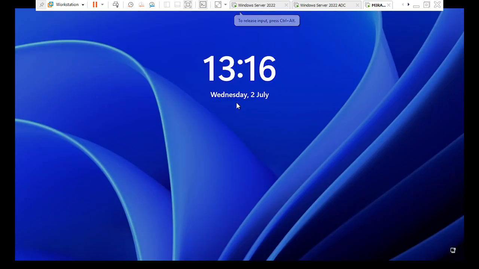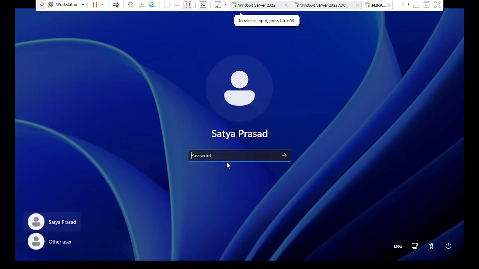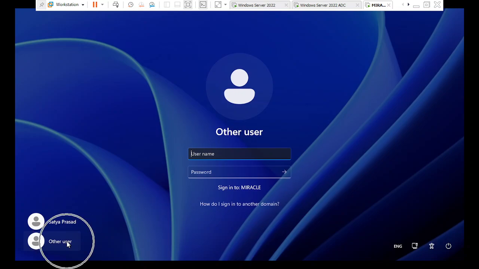Now go to your workstation. What we have to do here is click the Other user option and log in with a local user account. If you know the username and password of the local user account, you can enter them directly. If you don't know the local user account, you can click here.